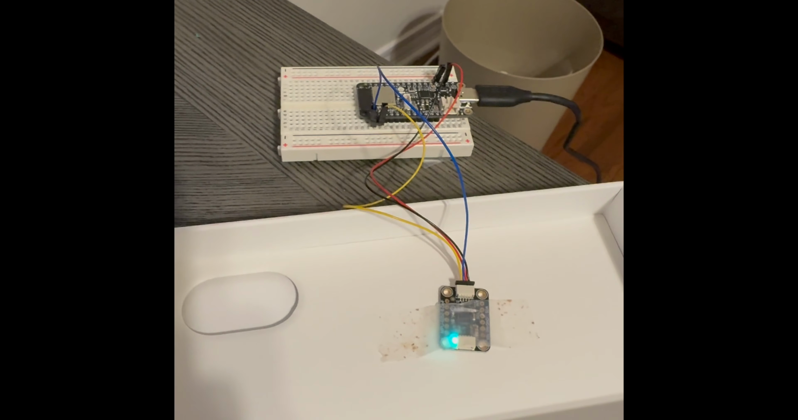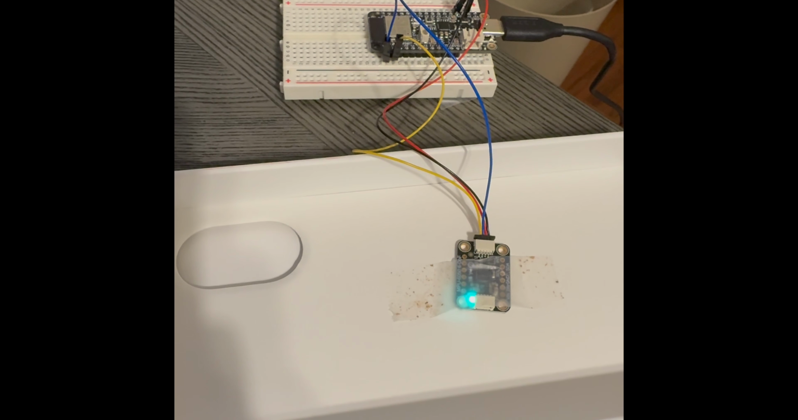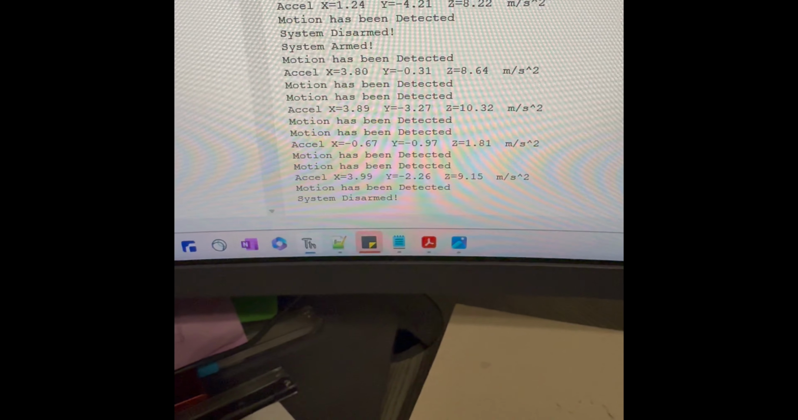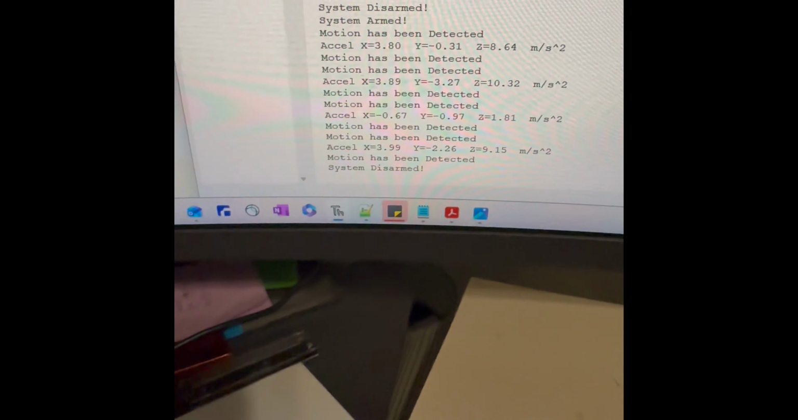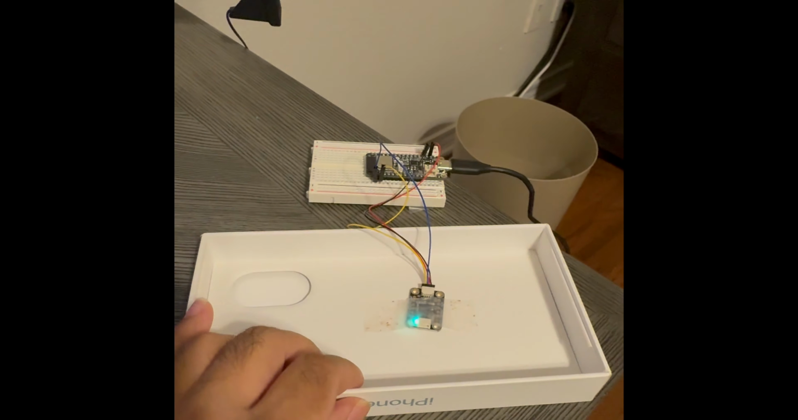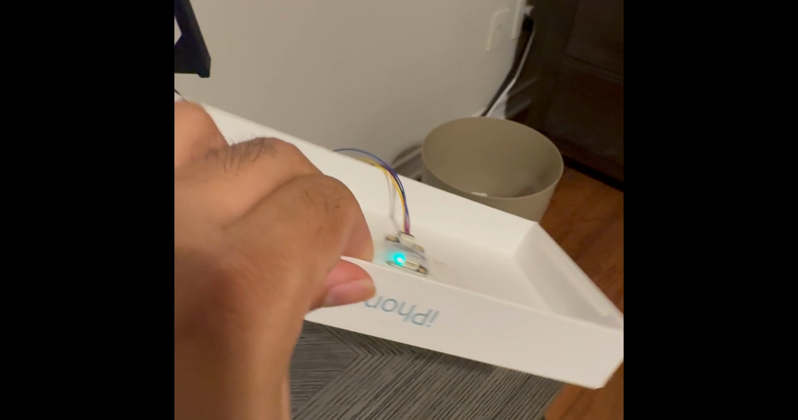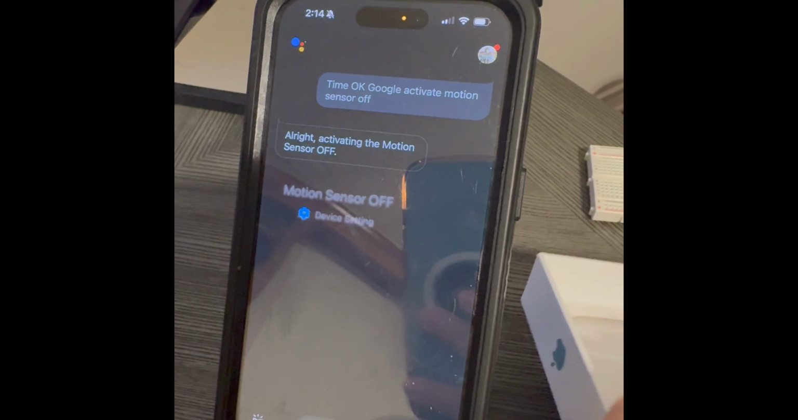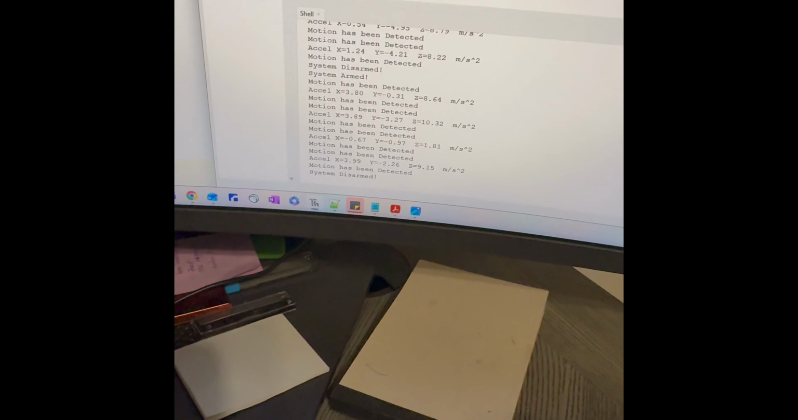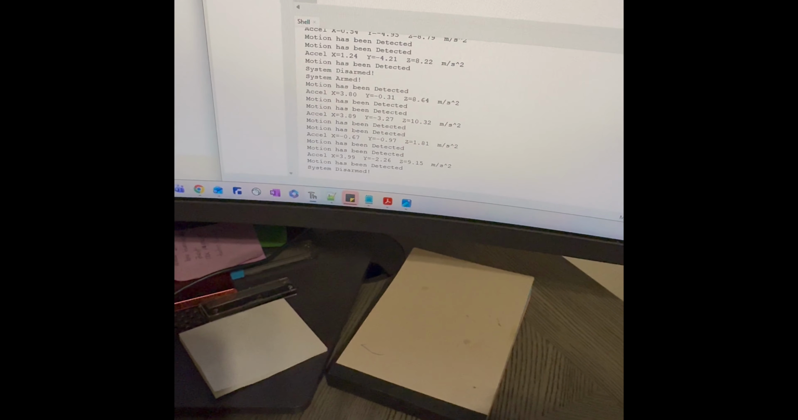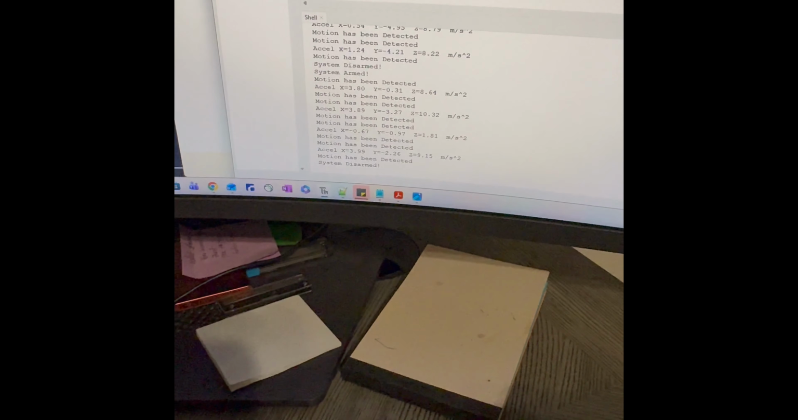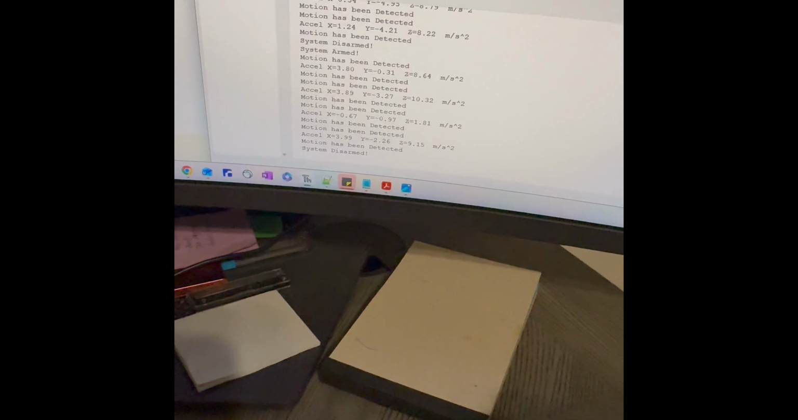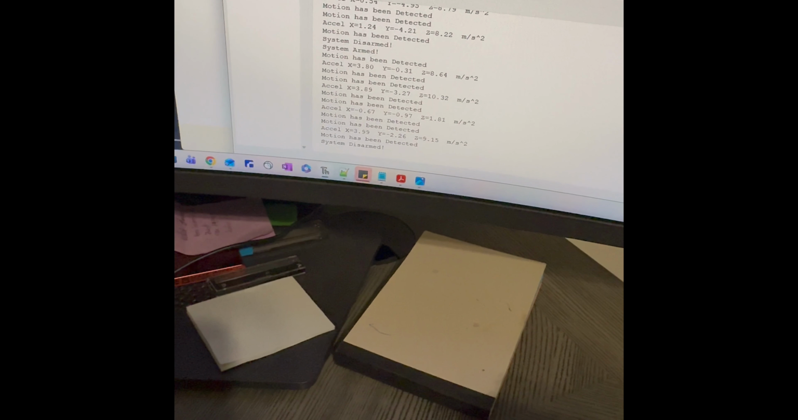See, the NeoPixel has been turned off. That means the system has been disarmed. Also on the Thonny IDE output screen, you will see the system disarmed message. So even if I move the sensor now, you will see that the red LED will not turn on. There will be no notification at all. And on the Thonny IDE too, no message that says the system is armed or any movement measurement.